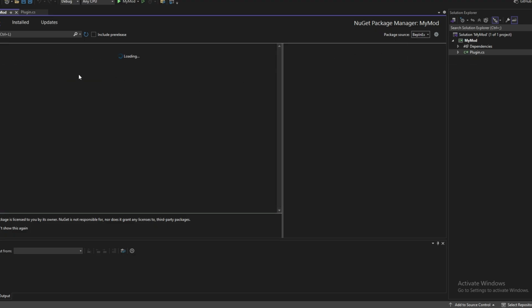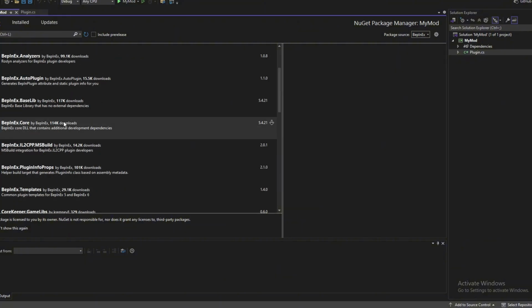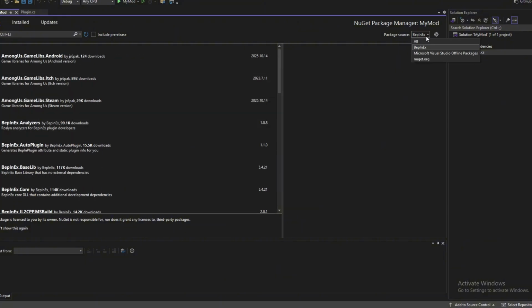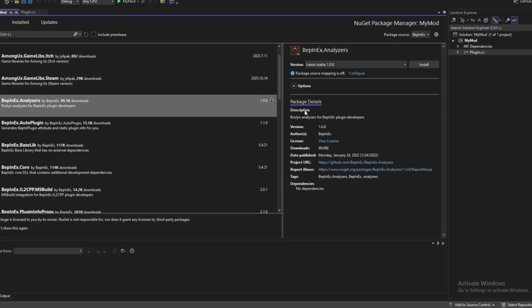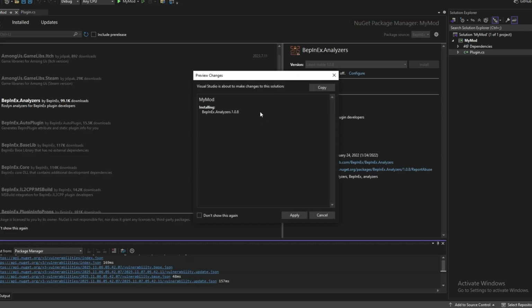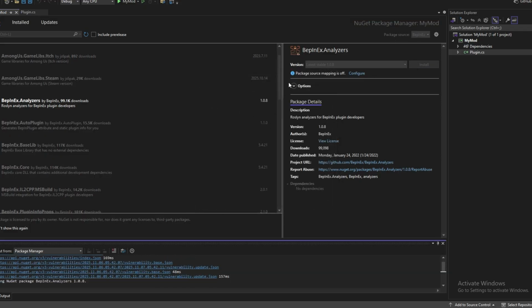Just make sure that we can actually see that NuGet. Okay, yeah. So I have NuGet selected, or BepInEx selected right now. You could select all, it doesn't really matter. But what we're interested in finding is BepInEx analyzers. So I'm just going to install that. Click apply.